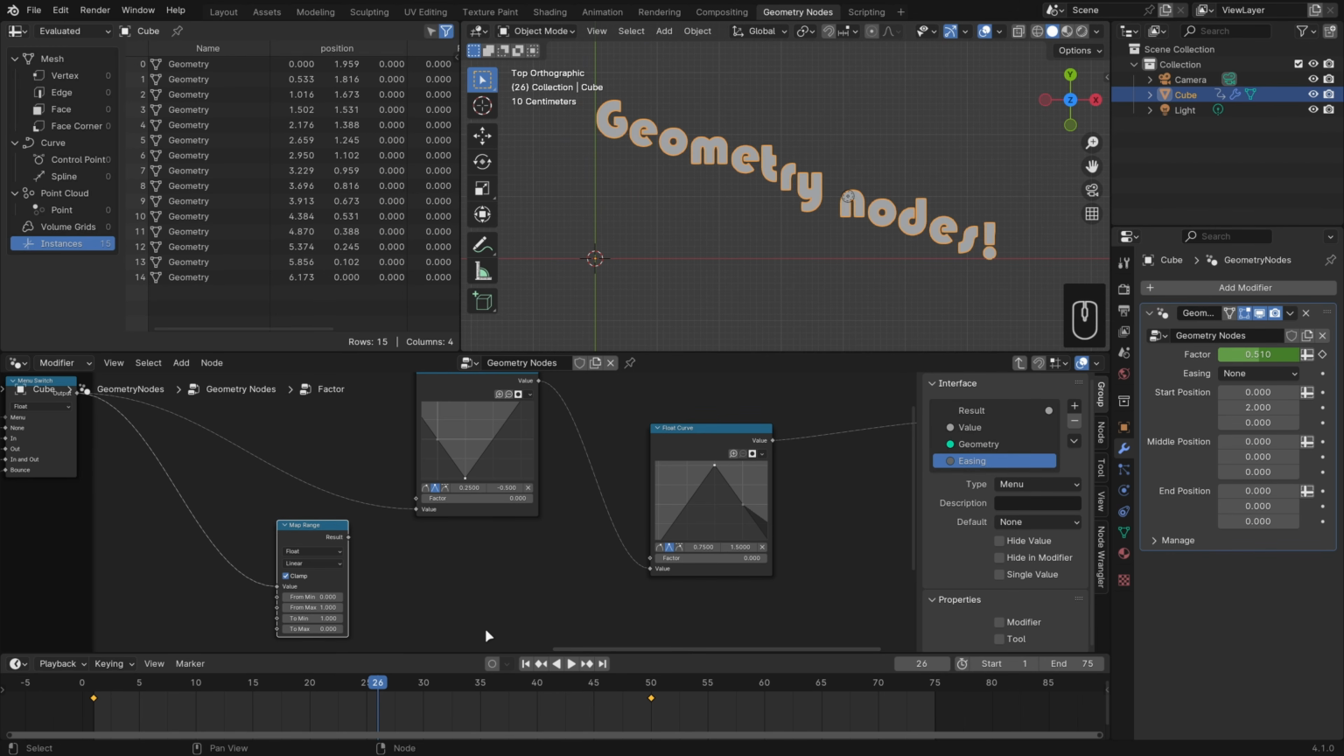But when thinking about the input values, I know I only want the gradient to be from 0.25 to 0.75. So I'll set the from minimum to 0.25. That way anything before that is still going to be 1, and the blend will only start at 0.25. And then I want that blend to end at 0.75 and continue to be 0 after that. So I'll set the from maximum to 0.75.